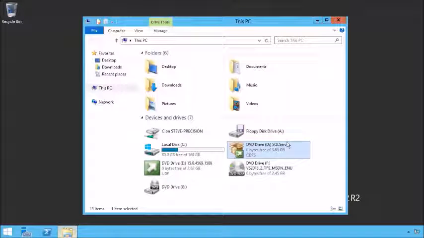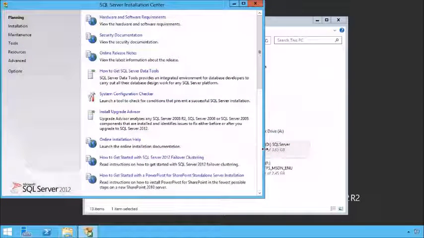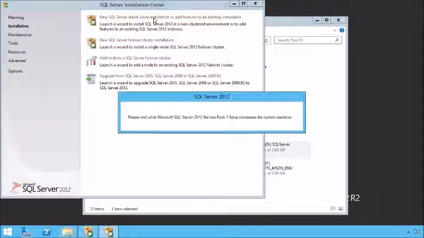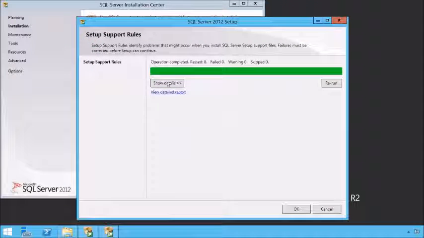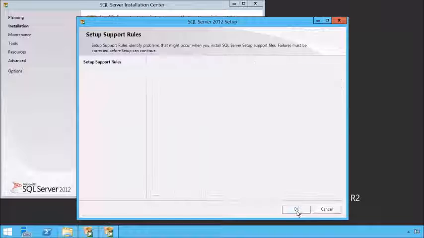First thing we need to do is attach to the correct ISO, the SQL Server ISO. And when it automatically kicks off the install, let's go to Installation and click the New SQL Server Standalone Installation or Add Features to an Existing Application link. Now this sounds very heavyweight, but we're not going to actually be installing all of SQL Server, just the client access tools. You can view the details of the setup support rules. Click OK.